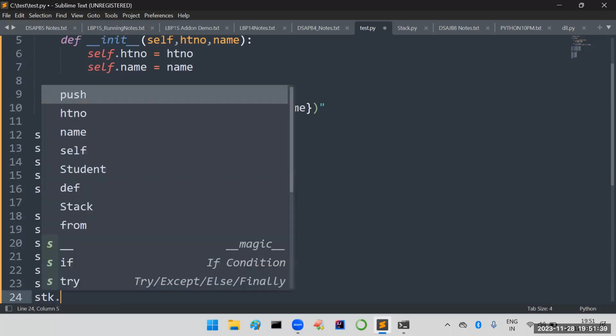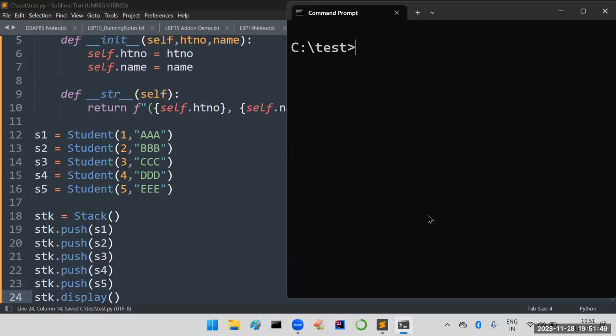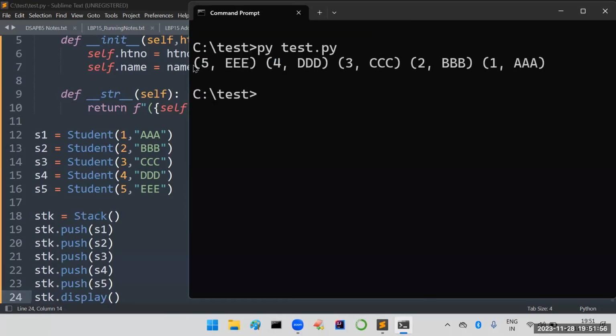Now I want to display this stack dot. So I'm calling display. Sir, is the display method there or not? Yes. We have it in the stack class. Now see what will happen. Sir, is the data coming or not? Yes, perfectly. It is printing the data. This is the first student which is maintained in the stack. So the latest inserted object is there in the stack.